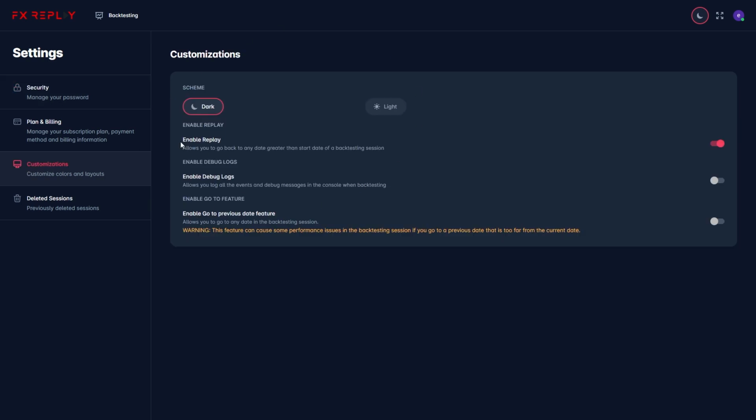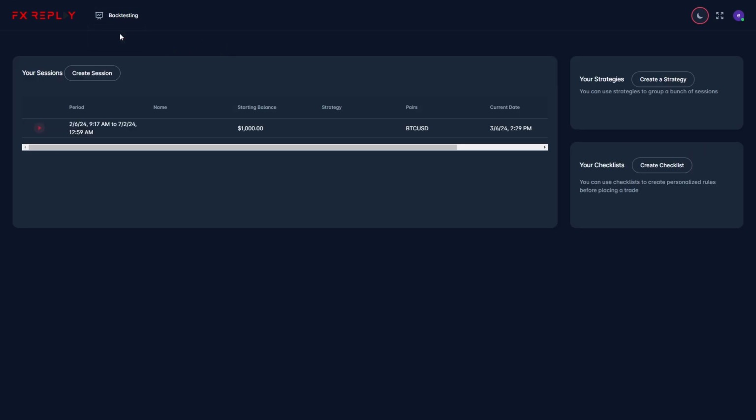From there, you need to make sure Enable Replay is turned on over here, because by default this will be turned off, and you won't be able to rewind the time if this is turned off. So first make sure this is turned on, and then we can go back to our backtesting dashboard. From there, we can then open up a session.